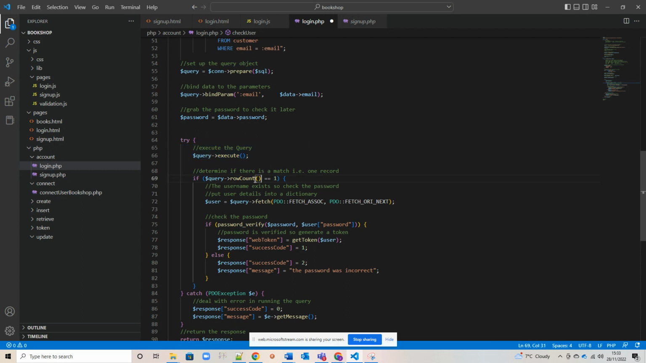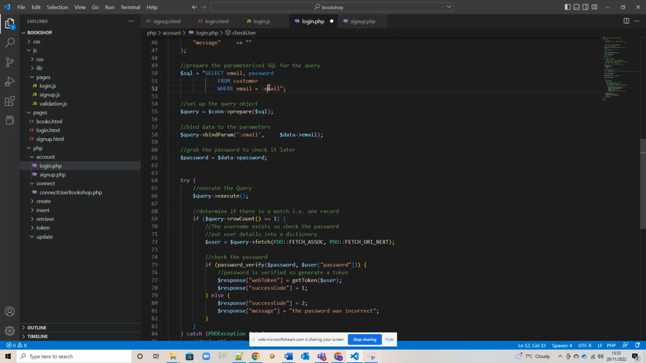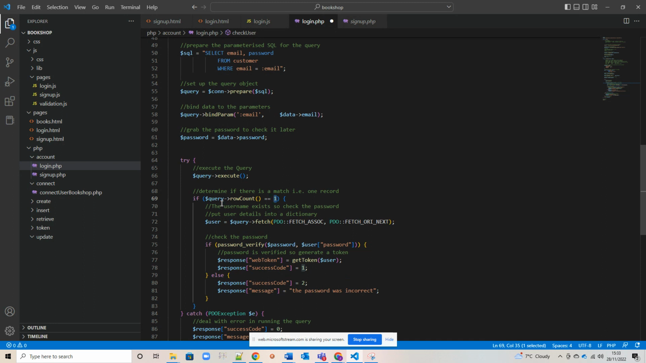So the question is, is that email correct? If the email doesn't match anything in the database, I'll get 0 records back. So this is a question to ask if there is one record back, in other words, if we found it. If there's one record back, then we can carry on and do something else.